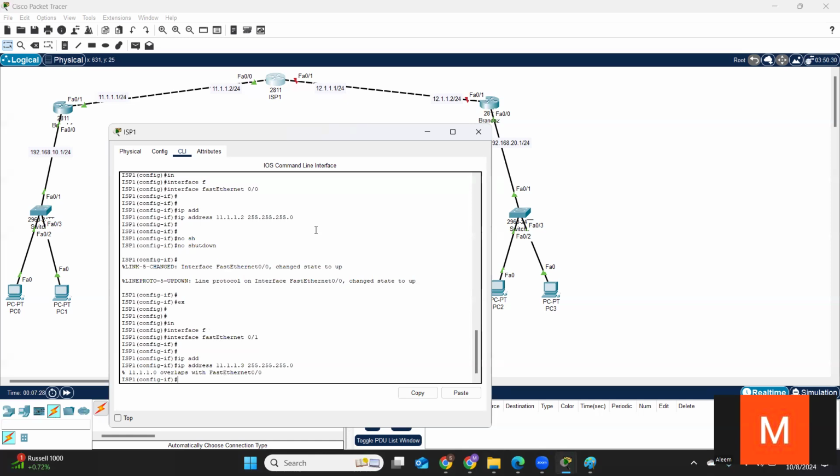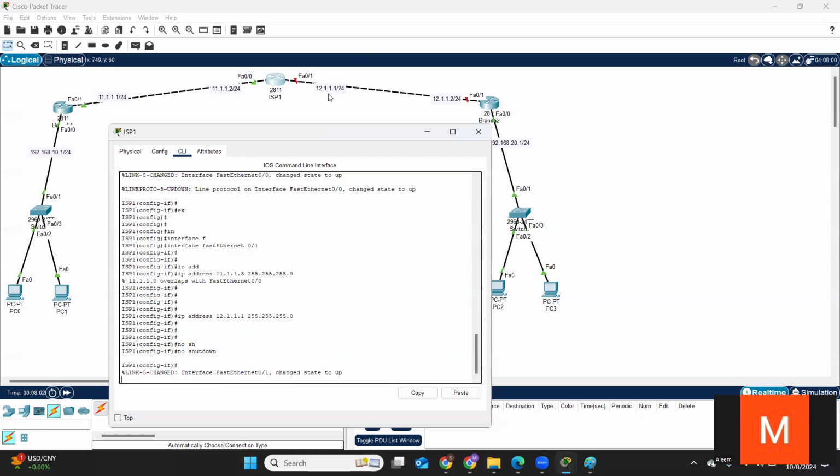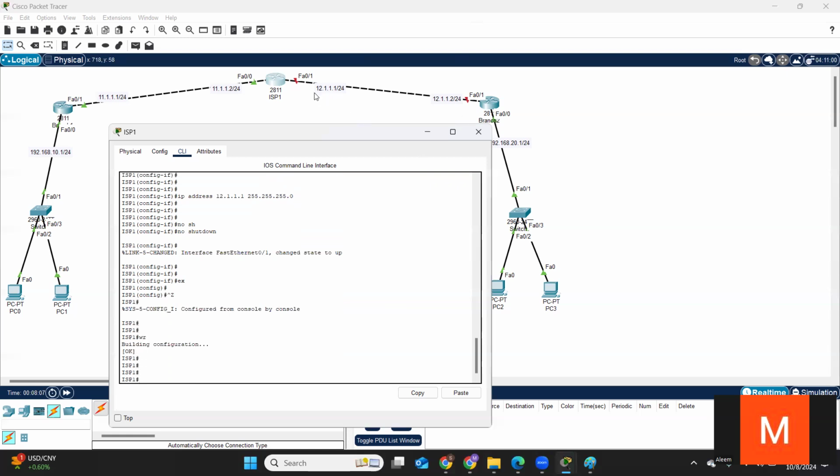Bharat, sorry. What is the reason, Bhagat? It is showing overlapping IP address, because the subnet mask is the same on both. Great, that is the reason you asked. That is the reason I'm showing it here. So we have to change this IP address to 12.1.1.1 on this one, and use no shut and exit from here. So write command, saving this configuration, done.